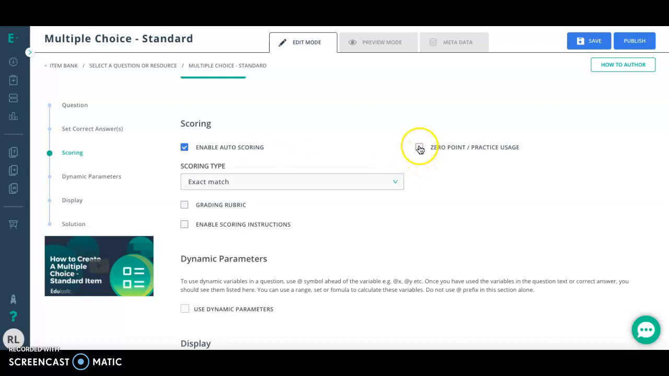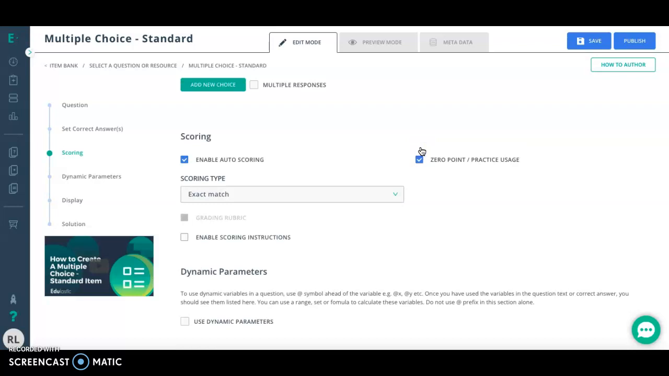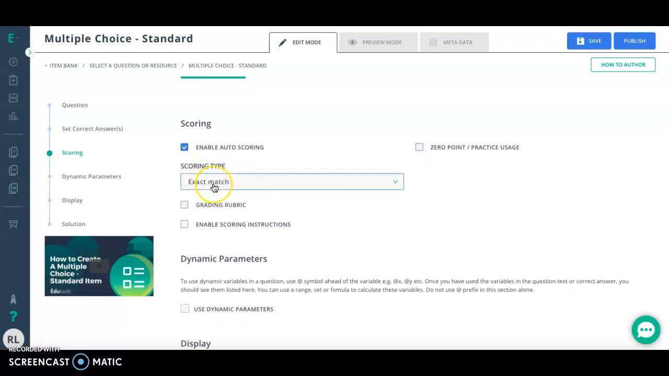If you wanted to click this over here, that means that they don't get any points for the question, and that's kind of like what you would use for a practice test. The scoring type with multiple choice, it's going to have to be exact match, but on some other questions, if it was where they had to pick multiple, you could put partial match and it would give them partial credit for picking one of the right answers, but not all of them.